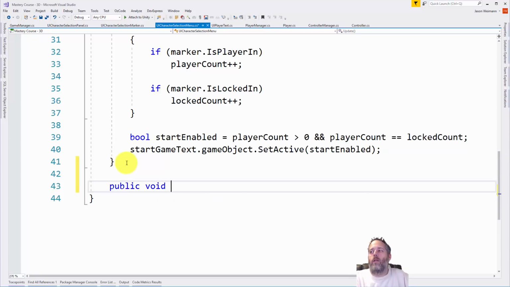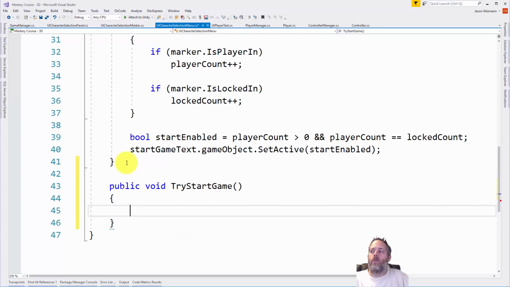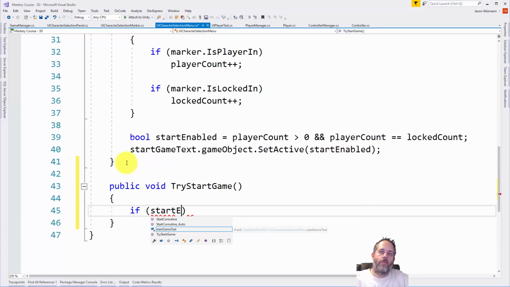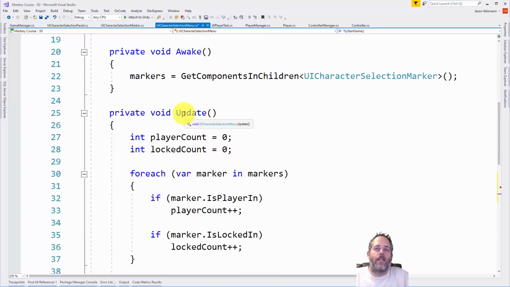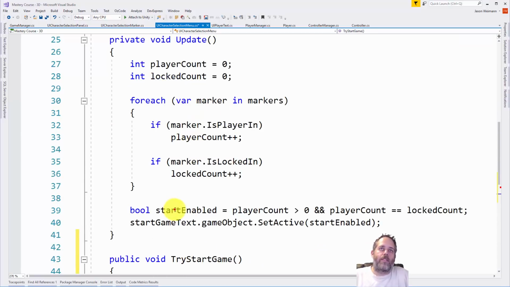Public void try start game. And here we'll check to see if start enabled is true. And I can't do that yet because start enabled is actually in the scope of this other method. It's in the scope of our update, so it only exists right here. Now, I really need this start enabled Boolean to be a little bit more accessible, and I don't want to do this check again every time I want to check it.